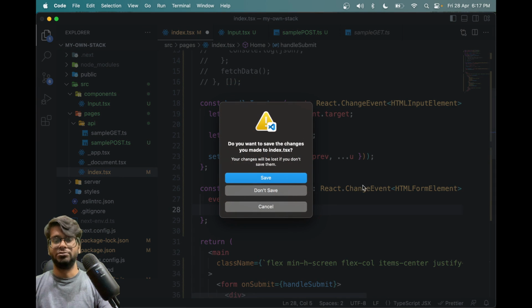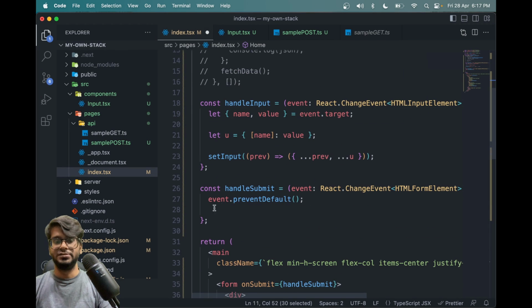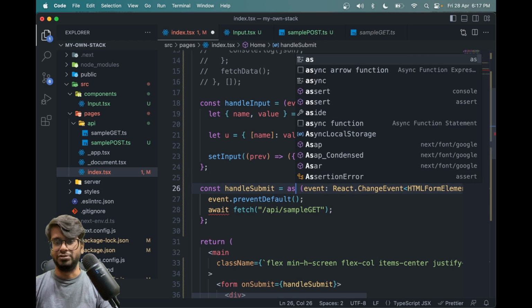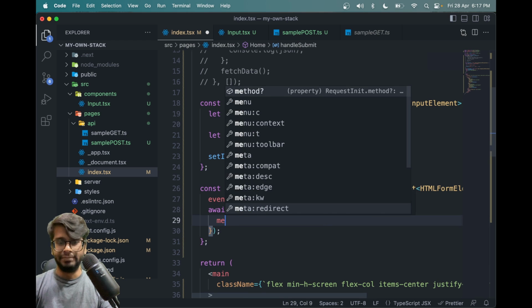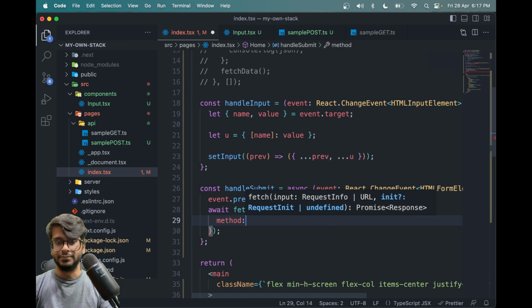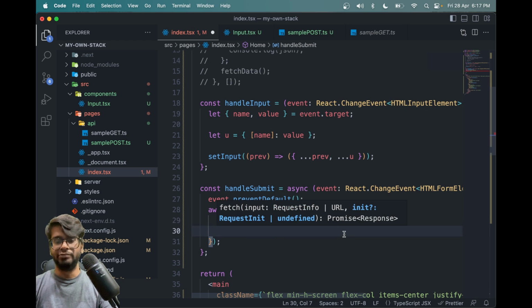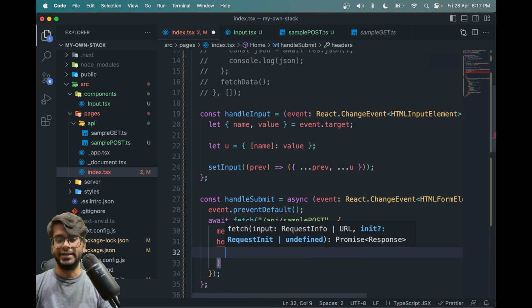So simple as that. Okay, we don't need to close it. Let me copy await fetch, this block of code. Also, the function should be asynchronous. Now, this will be sample post, not get. But we need to add a few extra things here. First is the method, which will be post. Then we need to add content type or headers. And in headers, we will have the content type.